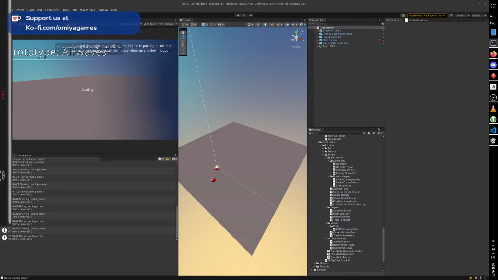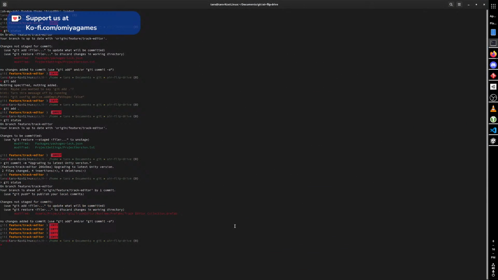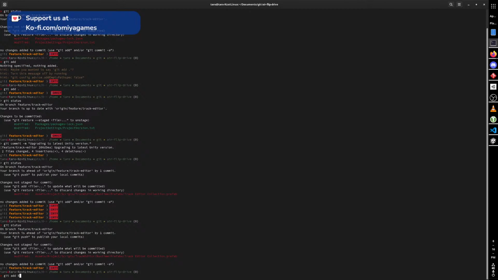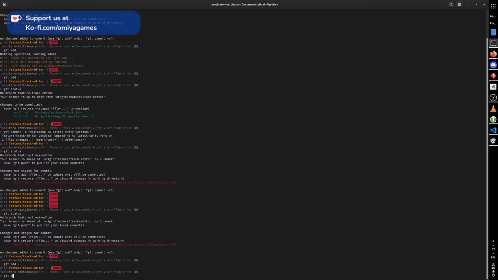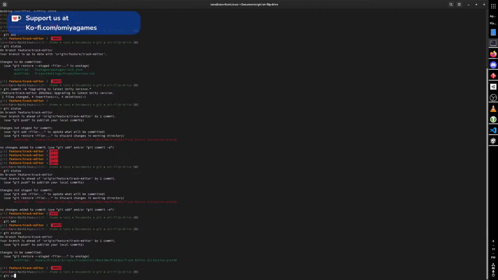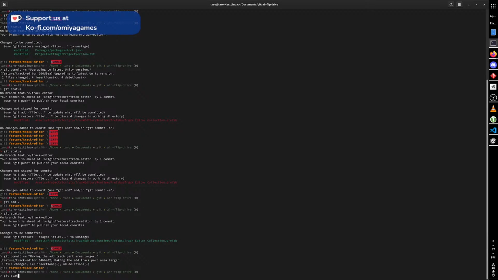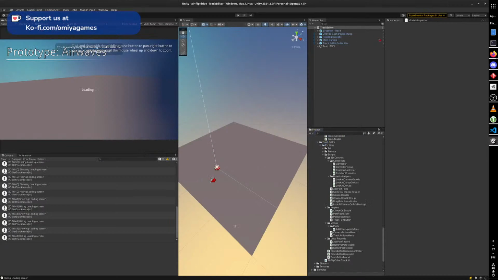You know, I shouldn't put this off screen. You can make it so that you can actually see it. Git status, git add editor. Making the add track part area larger. Sure.